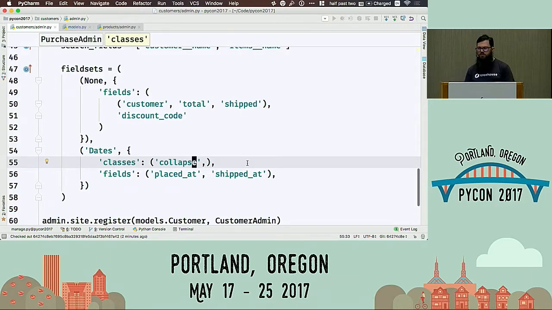What are the field set options that are available? Sorry, class. What classes are available on field sets? That's a good question. If I remember correctly, there's only a couple that are built into Django for that. There's collapse. There's one that makes it open by default, or not open by default. It's automatically open by default. There's collapse, and I think there's one other one that changes the display just a little bit, but I don't remember what that one is.